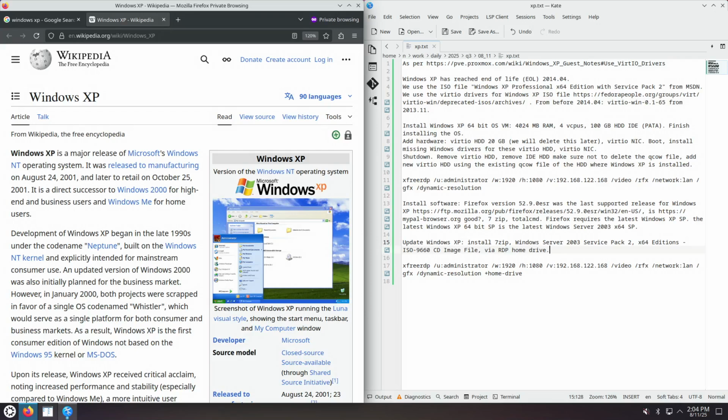Hello, this is how to install Windows XP in a QEMU virtual machine using virt.io disk and network interface card. We're going to use the newest possible release of Windows XP, 64-bit, Service Pack 2.